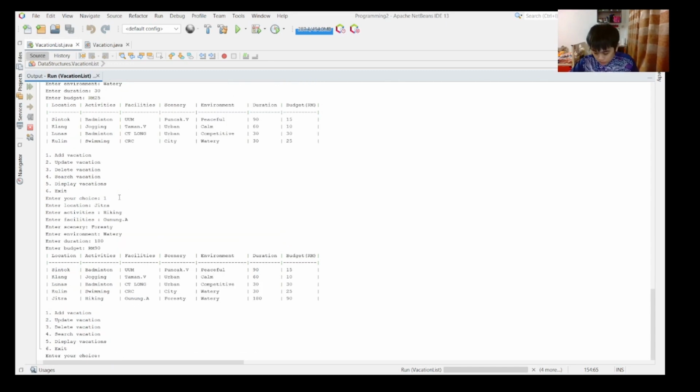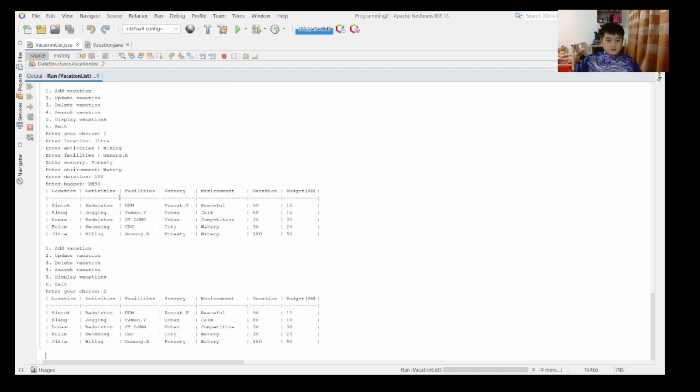So now we will try to update the vacation list. So we will put the second choice of update vacation methods. Second one, and then it asks which of the locations we want to update. So we choose the second one, Klang, for example.